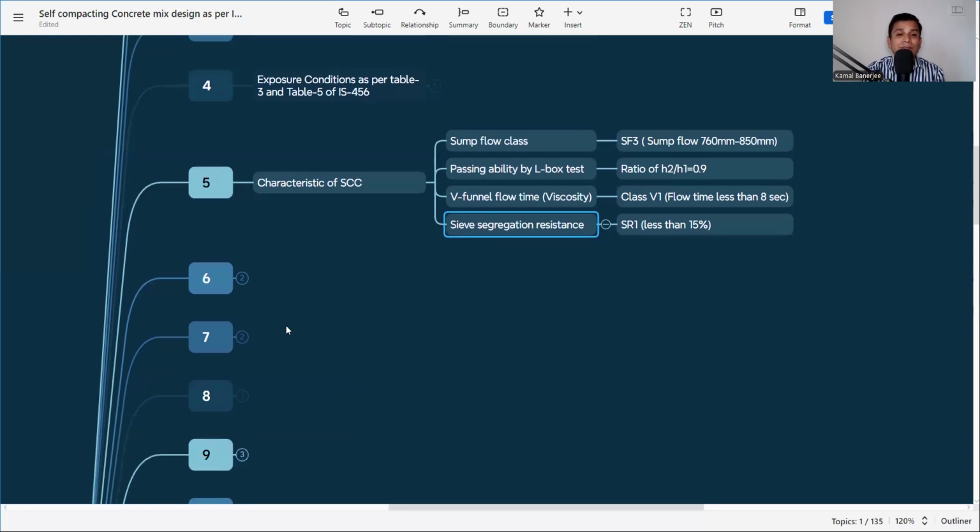The next is, what is the degree of site control? Because it is very much important. According to that, the degree of quality control, that is the standard deviation, also will change, and the characteristic strength will change. So here it is saying that it is good.